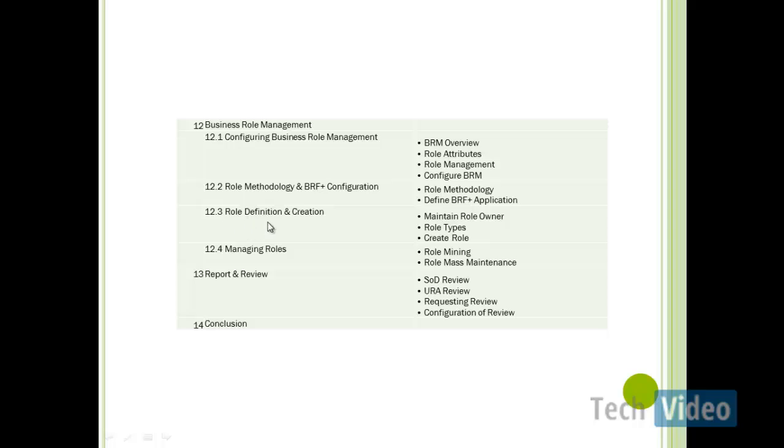Then we will see role definition and creation. Here we will maintain role owners, and we will discuss role type and how to create roles. And next one is managing role. Here we will discuss role mining, which is also one of the important topics here. And we will also discuss role mass maintenance.